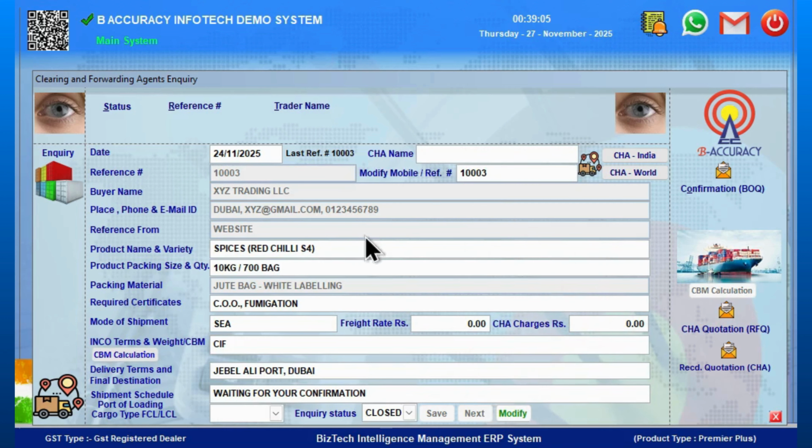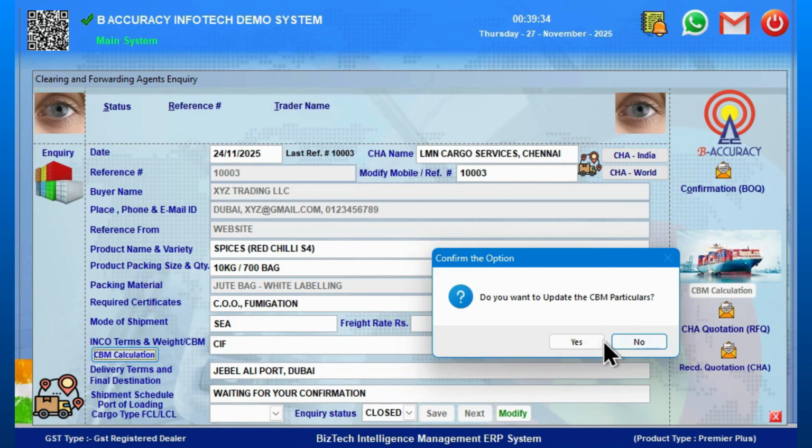We enter a new inquiry to the CHA agent. Let's say my CHA agent is LMN Cargo Services, probably based in Chennai. I keep the specification and mode of shipment the same, freight and CHA charges are unknown, and I keep CIF as the Incoterms, and then calculate the CBM.